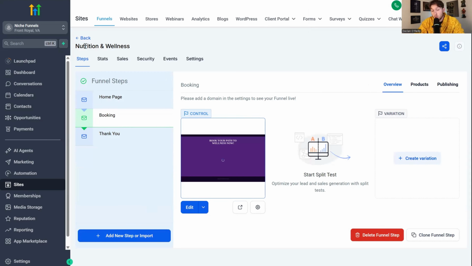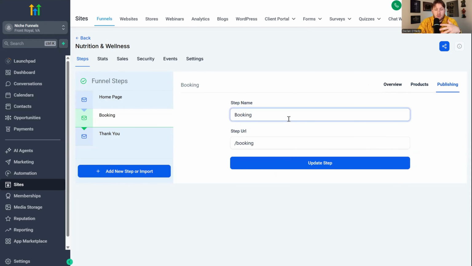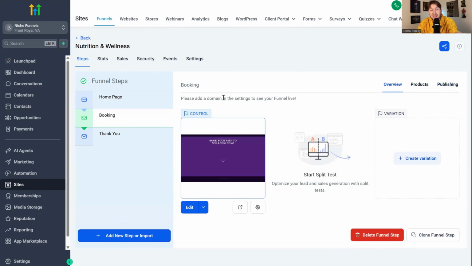So that's how we work the steps. And right here's the overview. This is just this page right here. But if we click products, then we can add products in. Again, if you don't know anything about products or how any of this works, please watch the other videos on my channel to go over this. I'm assuming you understand some of this. If you don't, drop a comment down below. And then publishing, same thing as before, the name of the step and then the URL. And that's how you basically edit that side.